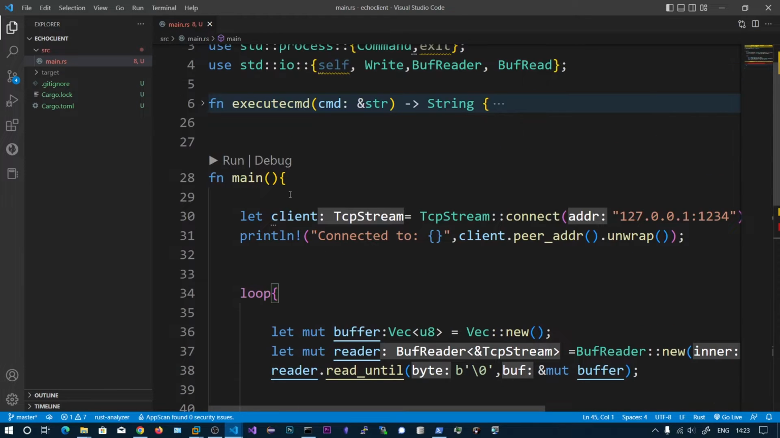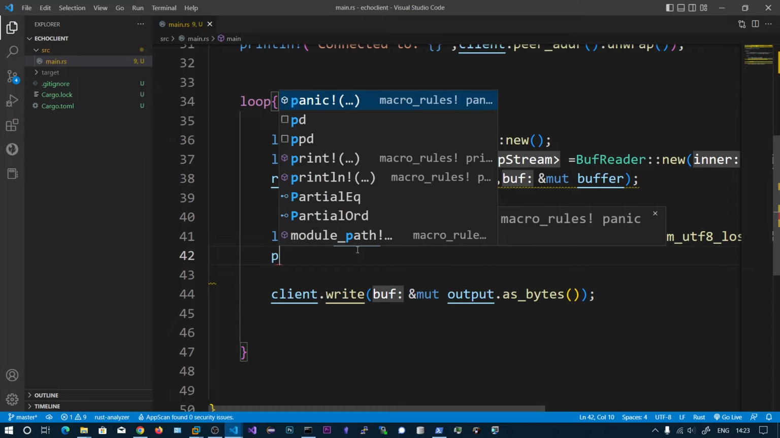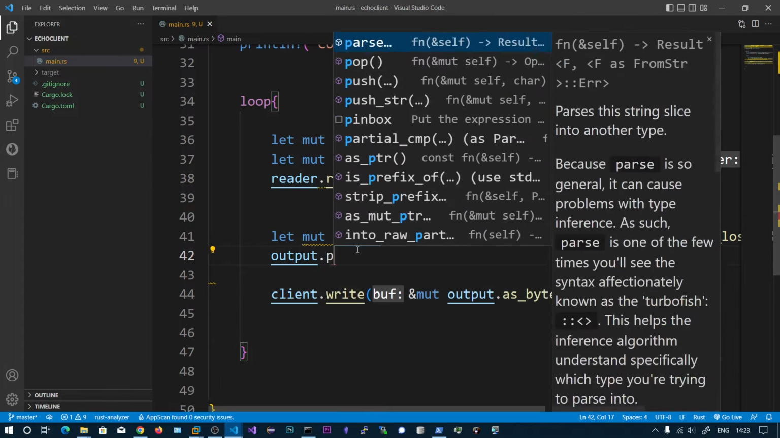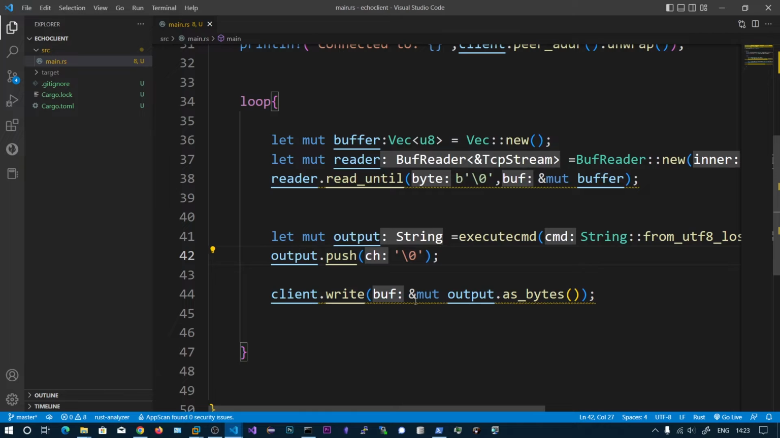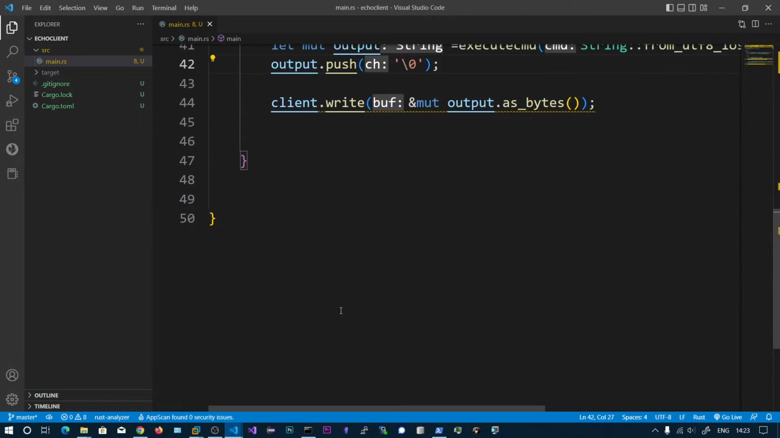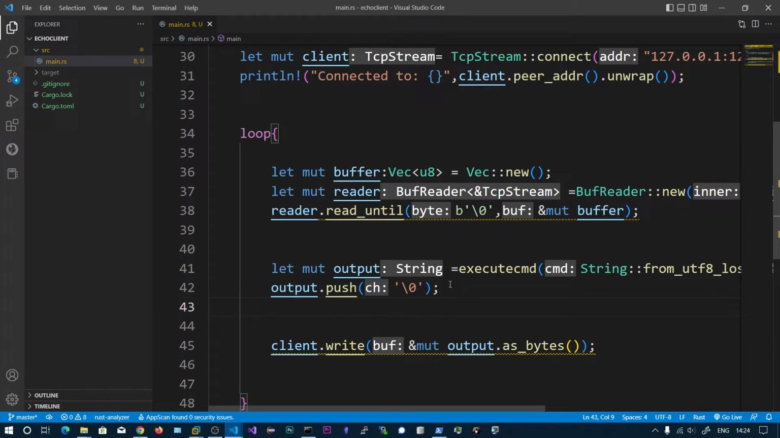Cannot borrow client as mutable. Okay, we need write operation, so we are making this client object mutable. And also after we are getting the output, we need to push this null byte. So now I think we are good to go. Also we need to check if the command sent by the server is empty or quit, then we are going to quit, right?